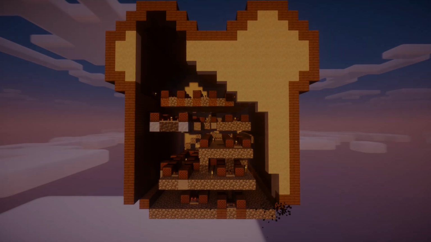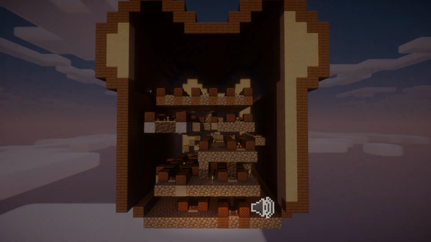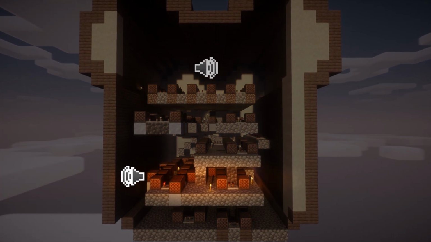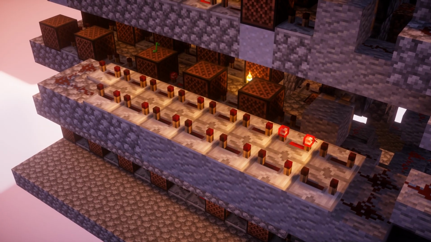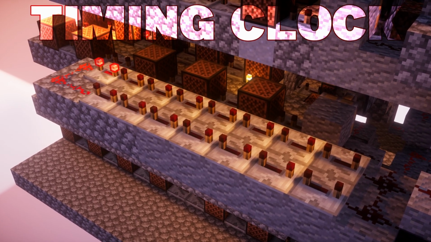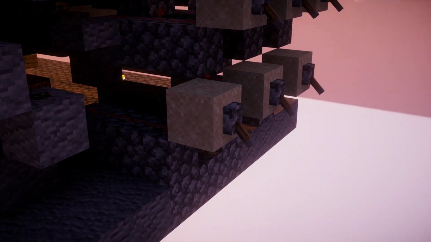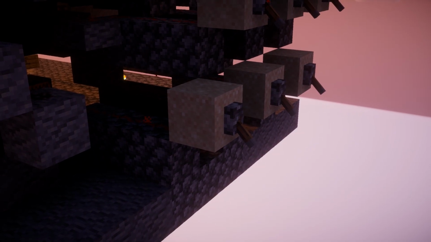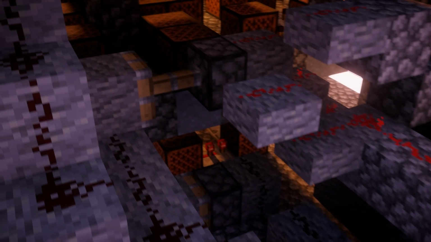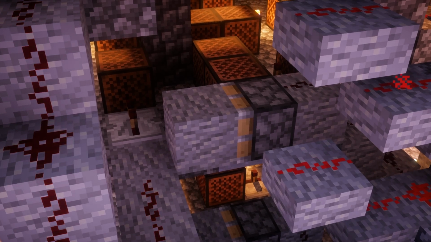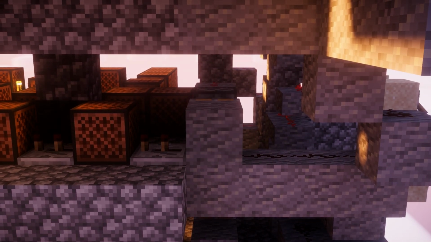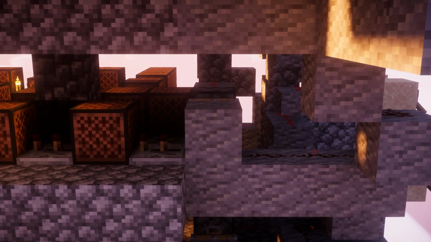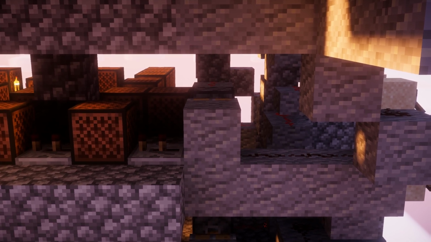Here's how it actually works. Inside of the loaf, each instrument has its own separate track. All of these tracks are hooked up to the timing clock. The levers at the front make and break the connection to the clock. This makes it so the loop can't activate, which allows you to toggle the instruments as you please. It's a pretty simple yet genius build.